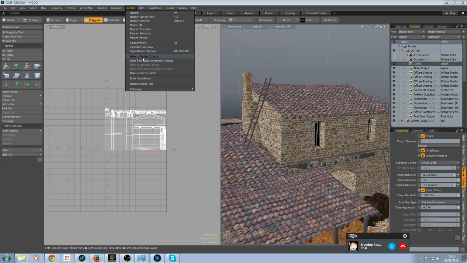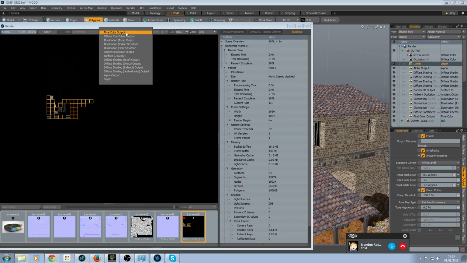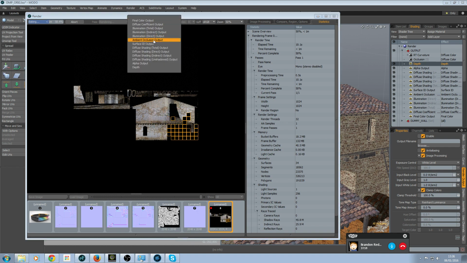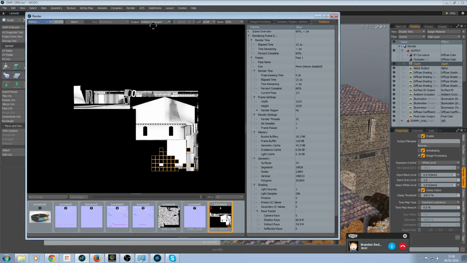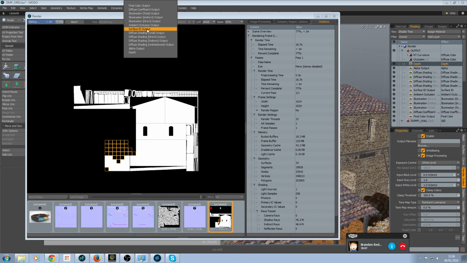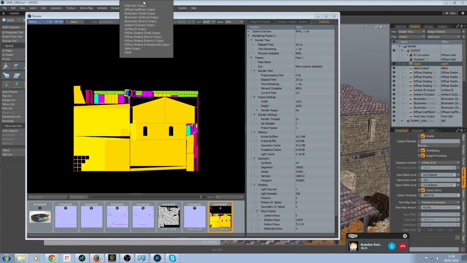So let's go ahead and bake to render outputs, and now it is baking all my different outputs all at once. You see I've got my final color output displayed right now, but I also could come in and take a look at my ambient occlusion, and here's my alpha output. What if I wanted to take a look at even my surface ID through UVs? Another great thing to send over to Mari. Makes life really nice and easy. You can render all these render outputs simultaneously.